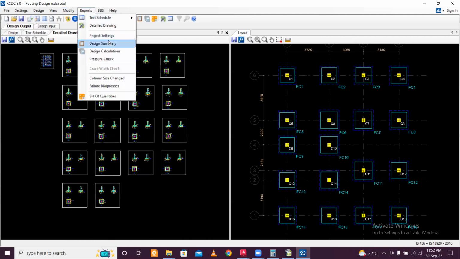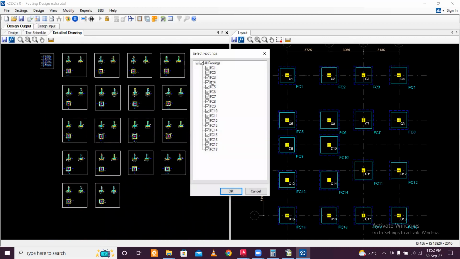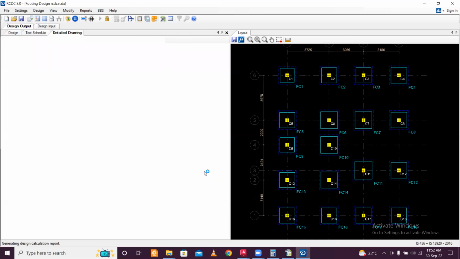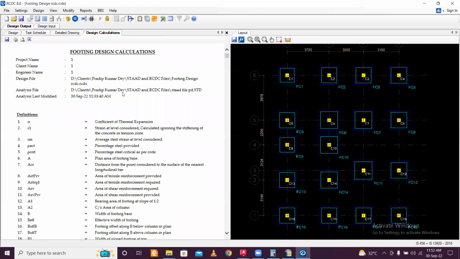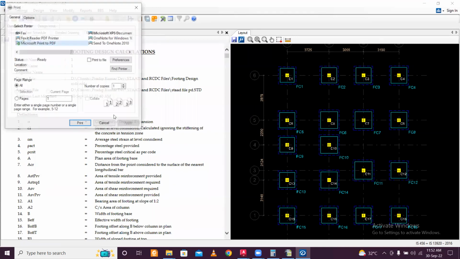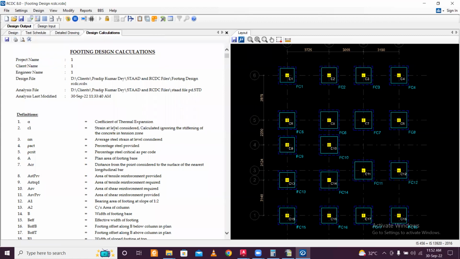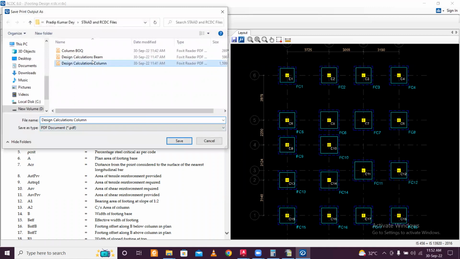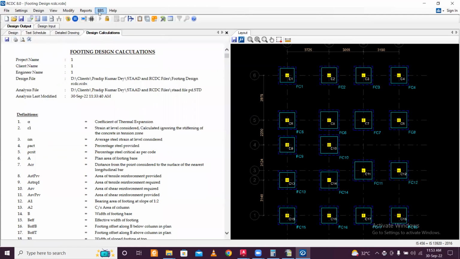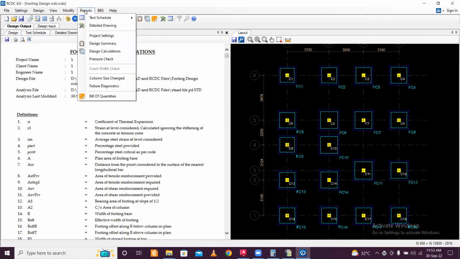What else do you need? You don't need anything. Just the design calculation for all the footing. Okay, and you have this Control plus P. Microsoft print to PDF print. So design calculations, footings. Save, and then you can generate the BOQ.